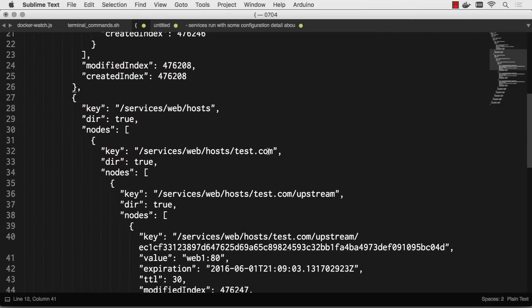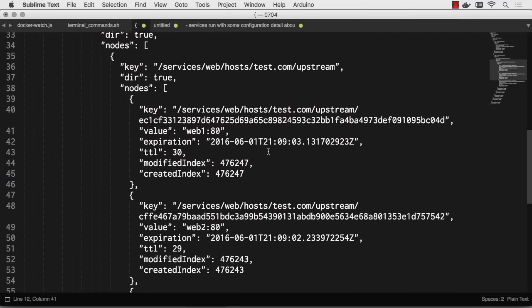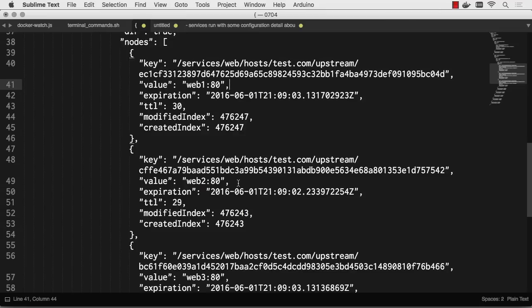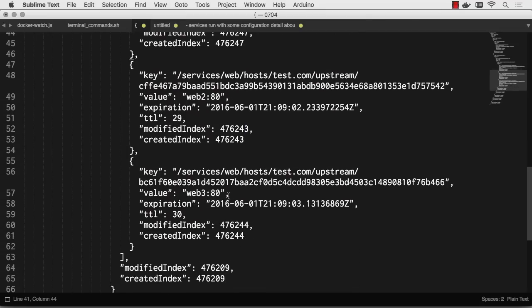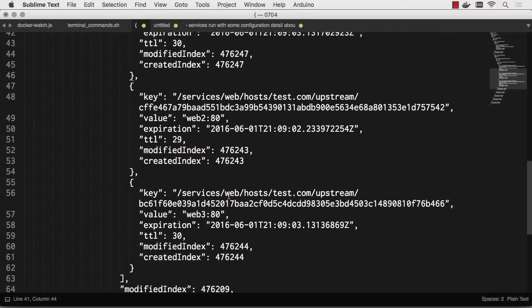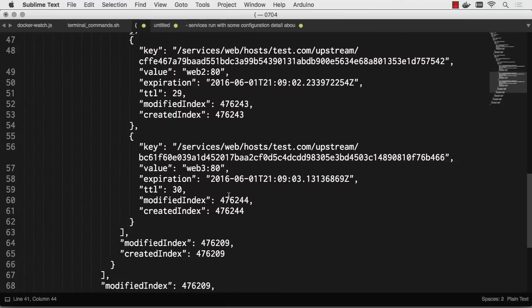So now if I were to look at my test.com upstreams, I have two upstreams. I have web 180, web 280. Oh, and my mistake, we actually have 3 web upstreams because I ran 2 more. So there we go. Now our Nginx could load balance between all 3 of these.